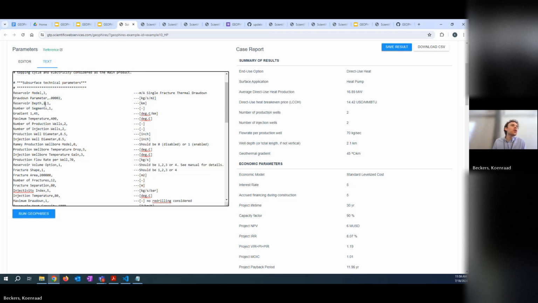But the depth you choose can really be quite high. We don't have an upper limit here really, and the lower limit can be quite low, but it just won't assume a borehole thermal energy type calculation, a borehole heat exchanger type calculation.